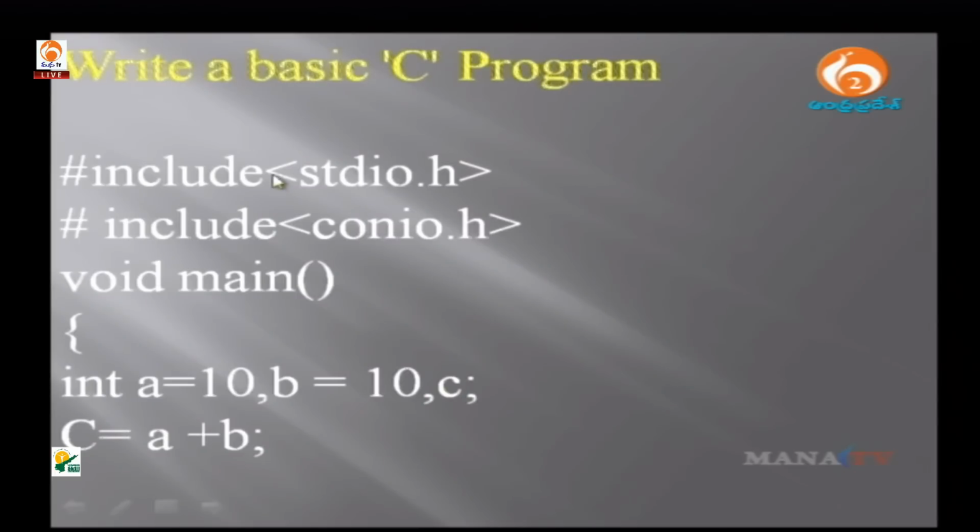Next, my doubt is why we are writing these less than and greater than symbols. The meaning of this is that the system will search all the directories except the current directory. That is the meaning of the less than and greater than symbols here. Searching for what? The stdio.h header file.